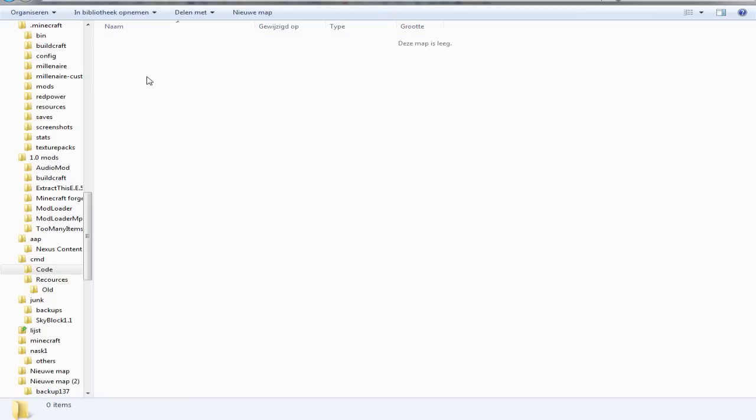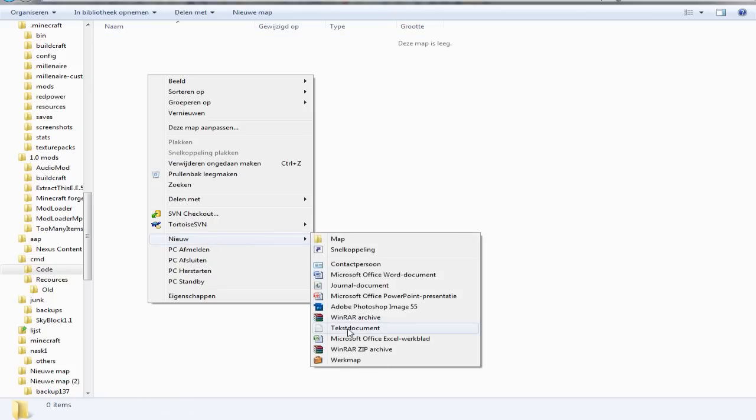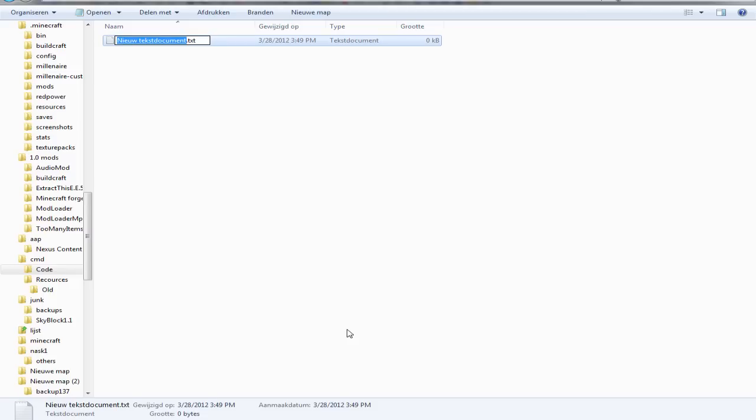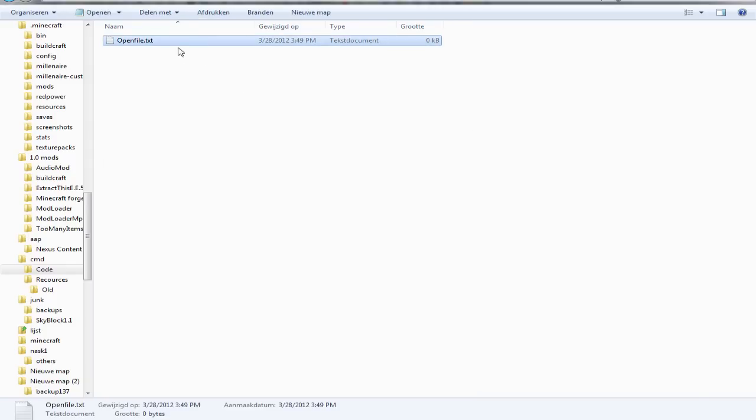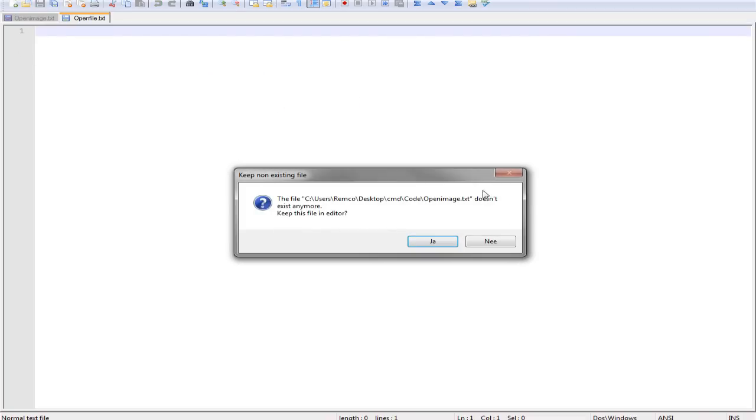Let's go over to code, make a new text document, and I'm going to name it open file. You can just name it whatever you want. Open it in Notepad or Notepad++. Doesn't matter.